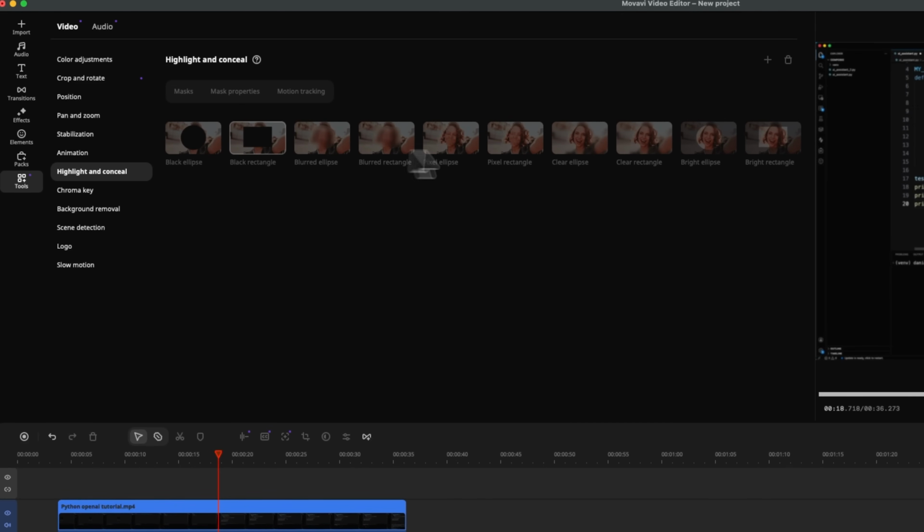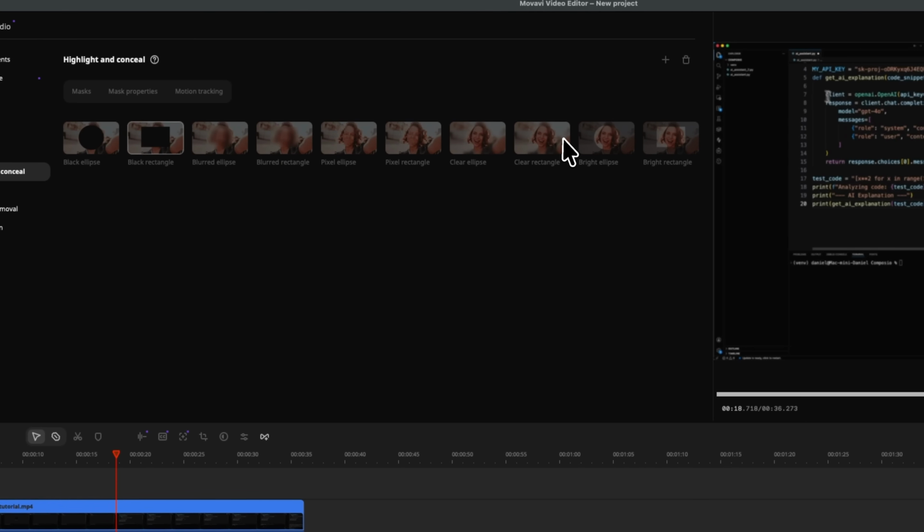Inside the Tools panel, you'll find a variety of masking options. These range from classic blurred effects to stylish pixelation, which gives you simple ways to conceal anything.